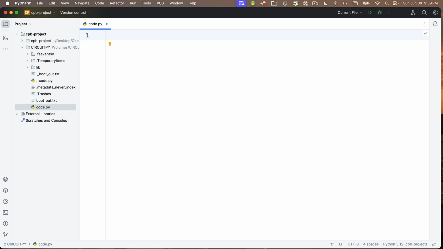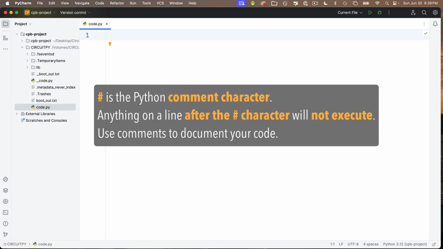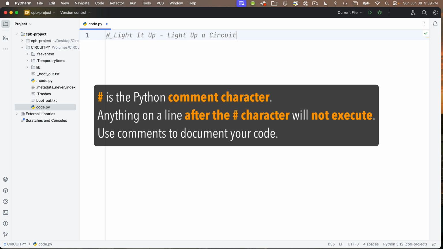Now, it's always a good idea to document your code. We can do this by adding comments. Comments are lines that do not execute. Python comments start with a number sign. Some folks call that the pound sign or the hashtag. So I'm going to start by typing number sign, space, light up a CircuitPlayground.